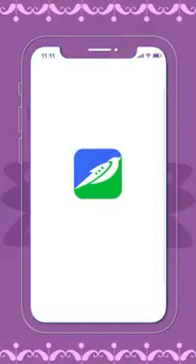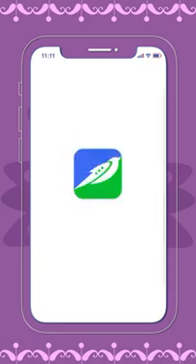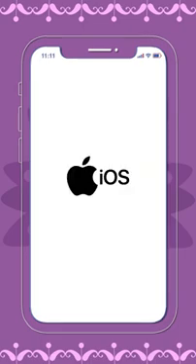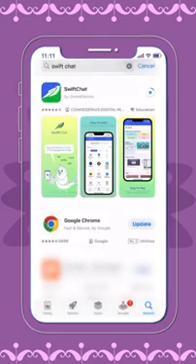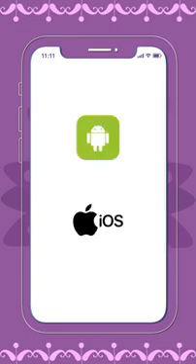Step 1. Download Swift Chat. To use the Shikshak Sahayak chatbot, Android users can download the Swift Chat app from the Play Store, while iOS users can download it from the App Store. From here, the process remains the same for both Android and iPhone users.